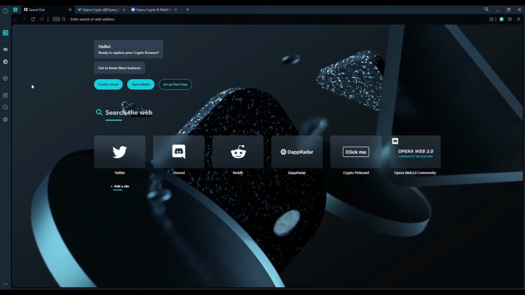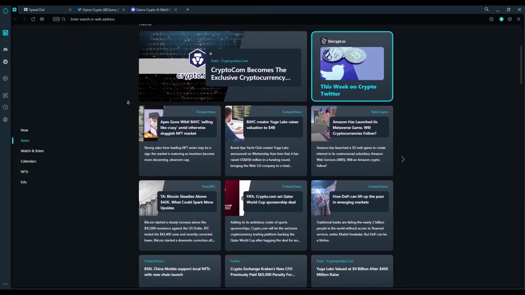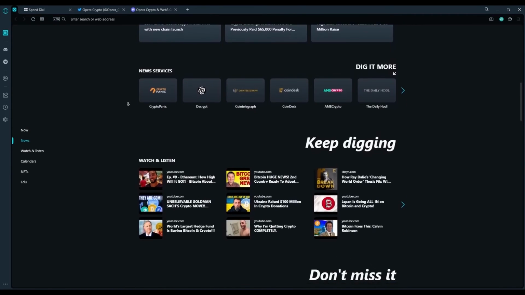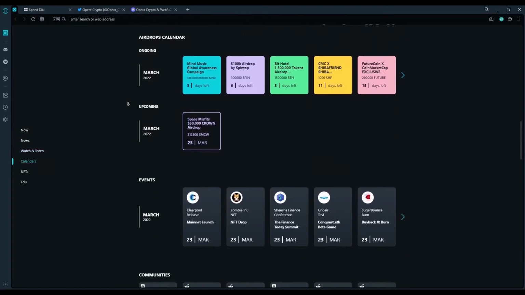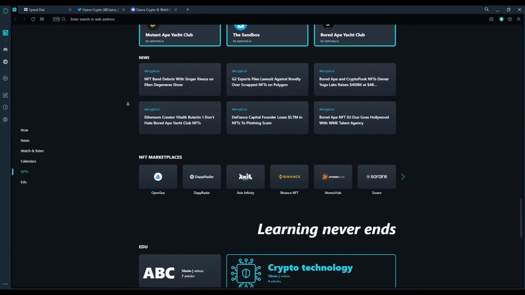And another thing that is awesome, they have an area called Crypto Corner, and for all things crypto related, this is your one-stop shop. It's easy to discover the newest crypto news, forthcoming airdrops, industry events, and educational materials there.